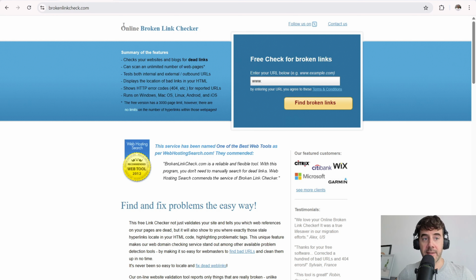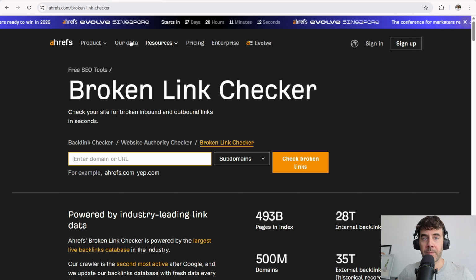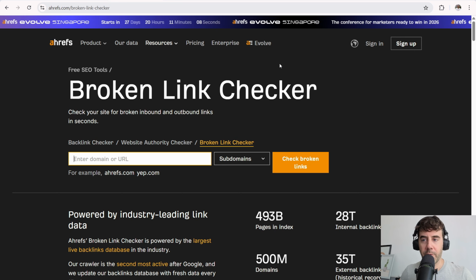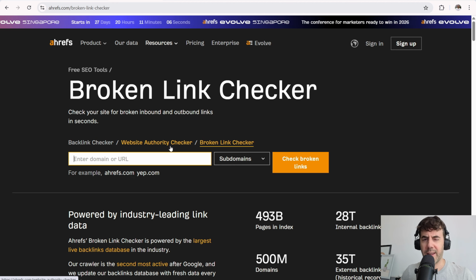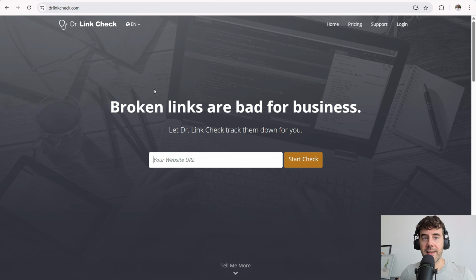Next up is Broken Link Check. Not Dead Link Checker, but Broken Link Check. I know the site's super dated looking, but it's the same type of thing as Dead Link Checker. You're going to get a massive report. You just give it to the AI, and away you go. Then there's also Ahrefs Broken Link Checker. This is okay if you're logged out and you just want to use it. It gives you a handful of links. It's not really in depth. Then we have Broken Link Check. Again, same type of thing as Dead Link Checker.